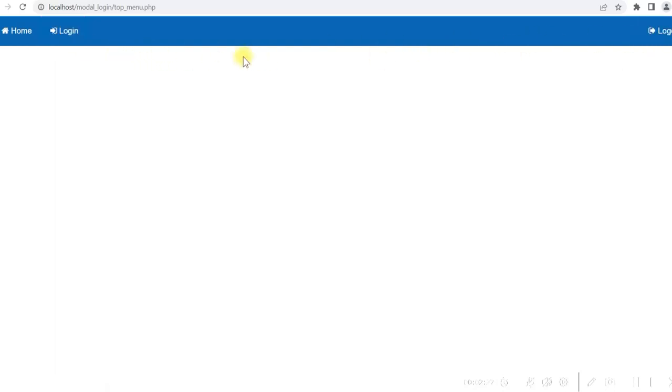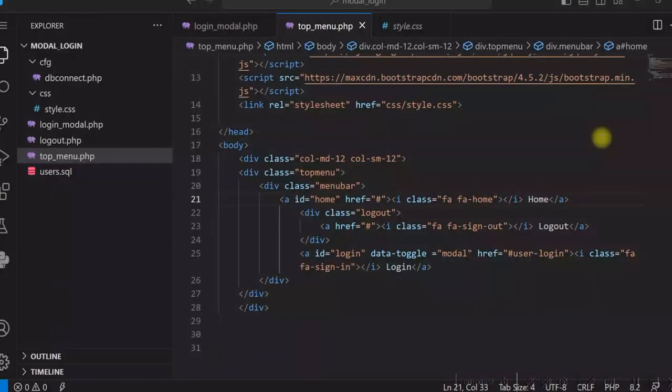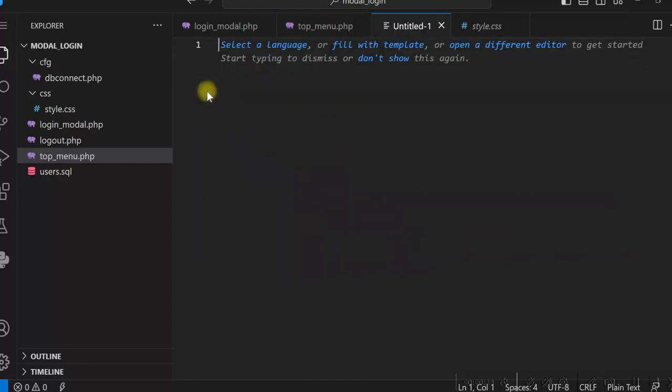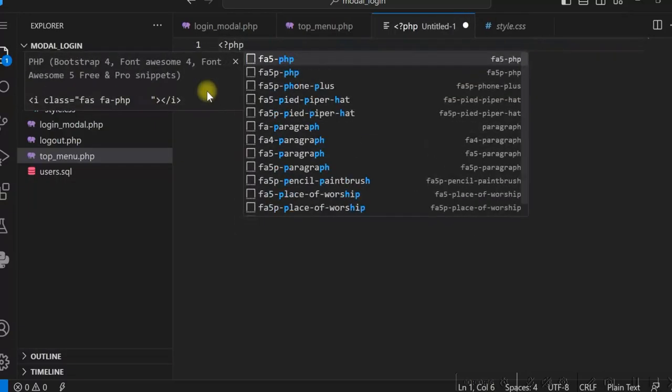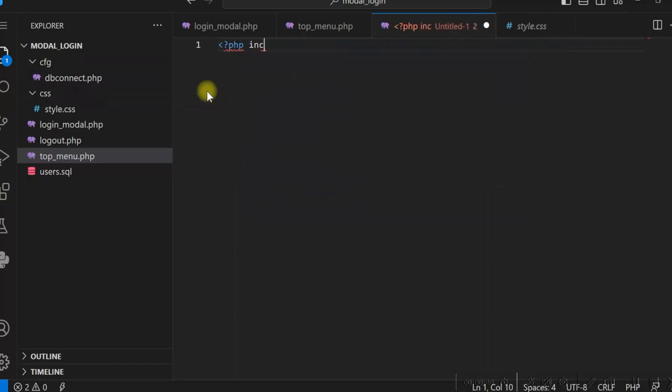Now, the login and logout should not be displayed at the same time, so we have to write code for that. If I click here, nothing will happen because I am not calling any program in this link. So for the home, let us create an index.php. I'll just add it here, index.php, and let us create a simple PHP file for the home. Since we need the menu, we'll include the top menu first and display just the home page.